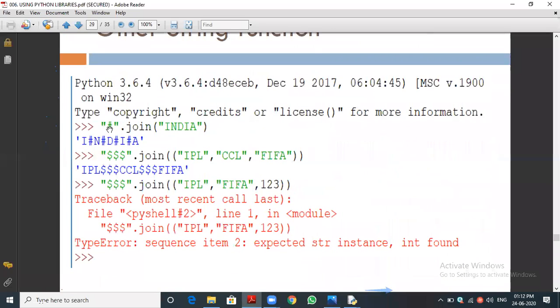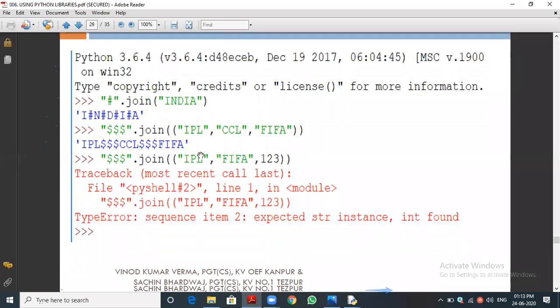Join function, what is the syntax? You can get the syntax: character dot join of string, str. The string you want to join, that string you want to pass as an argument. Then the character you want to add, you mention as a prefix at the start. So that is the join function we have seen.